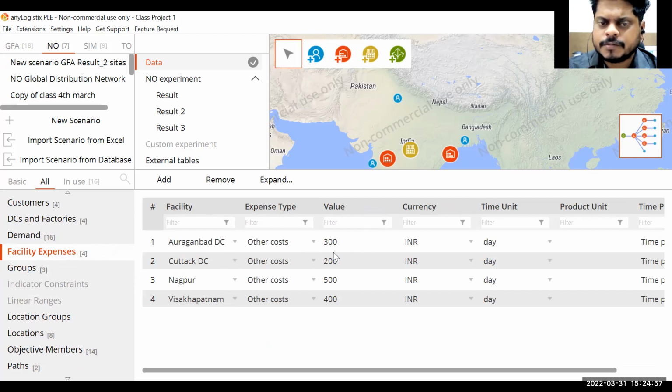So 4 locations, because there are 4 different costs. If it was the same cost, I could have added that group, distribution center group one cost and factory group another cost. But here for all those 4 locations, which is in my control, per day cost is different, right? Ideally, it should be a little higher, but I have kept it a little bit small.